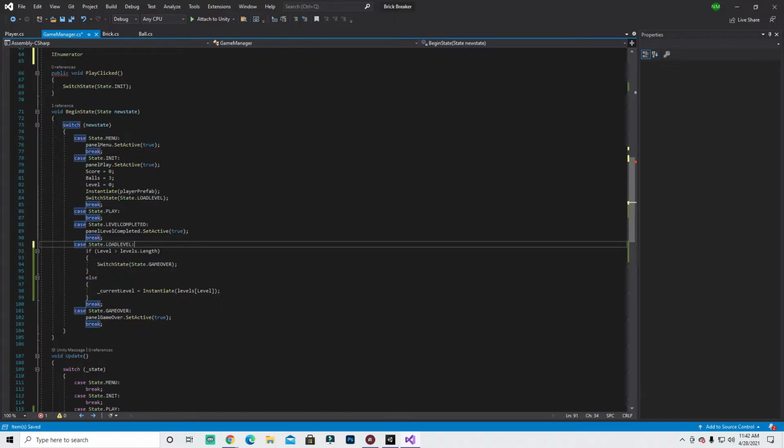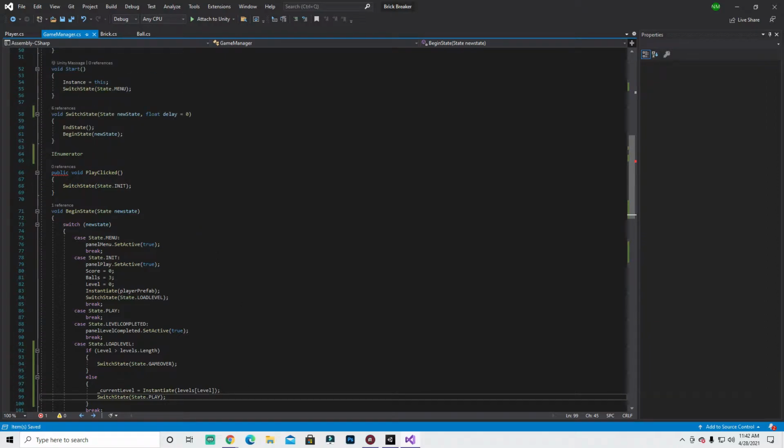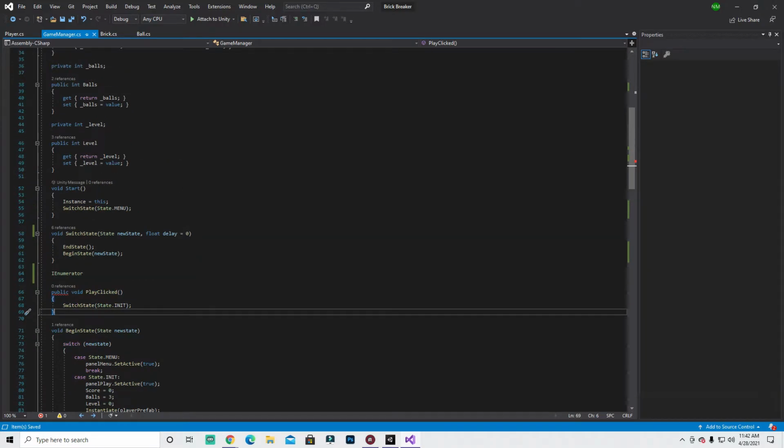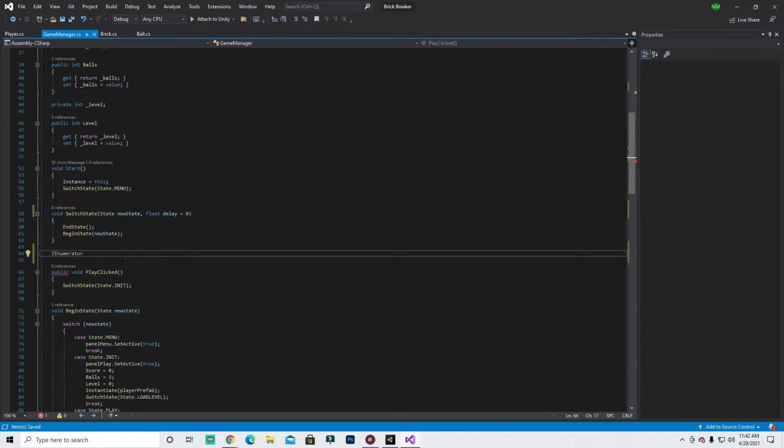We want to switch our state if we have levels. Switch state dot state. There we go. Okay, so we want to switch the state if we have something there. Sorry about that. That's yelling at me because this is now wrong, but we'll fix that. And because there's an enumerator.